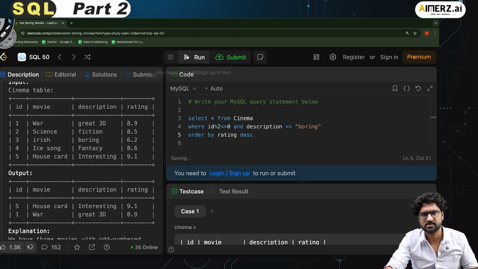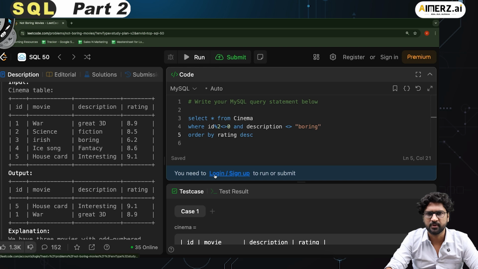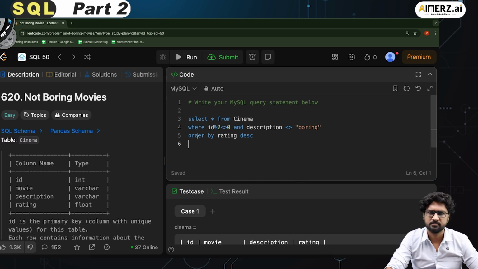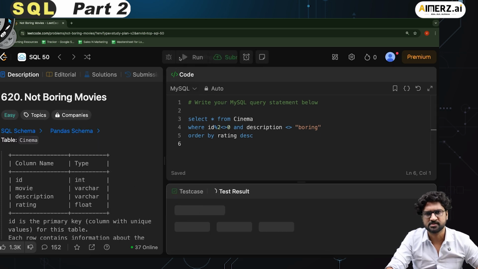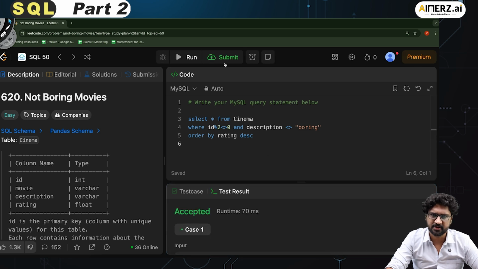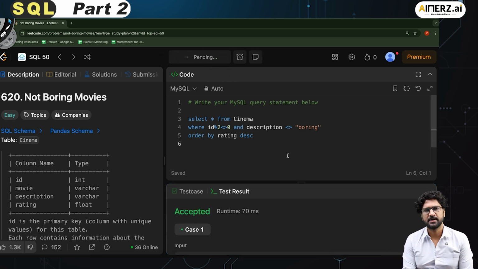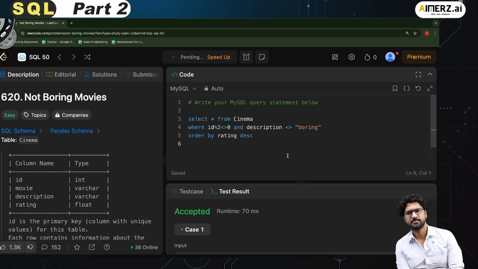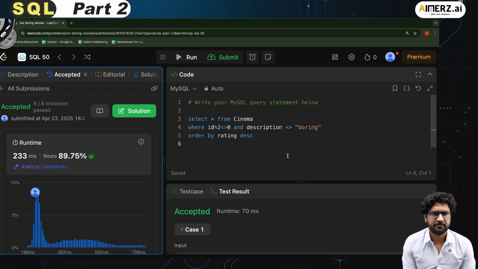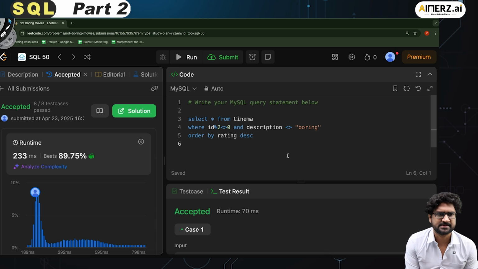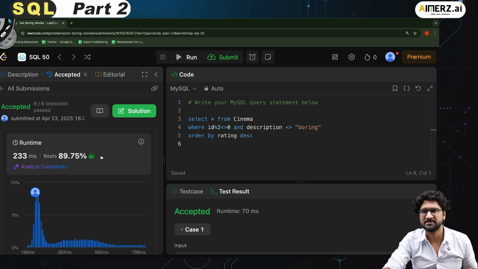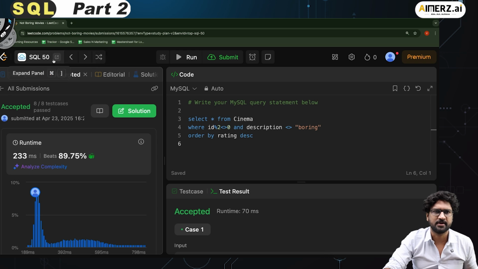If I try to run this, I have to log in first. So I'll just log in first. Now let me run the code that I have written, and it has been accepted. Let me click on the submit button and see if it has been successfully submitted. Perfect, all 8 out of 8 test cases have passed and I have beaten 89.7% of the people who have written the same query. Let's go back and try to solve another problem.